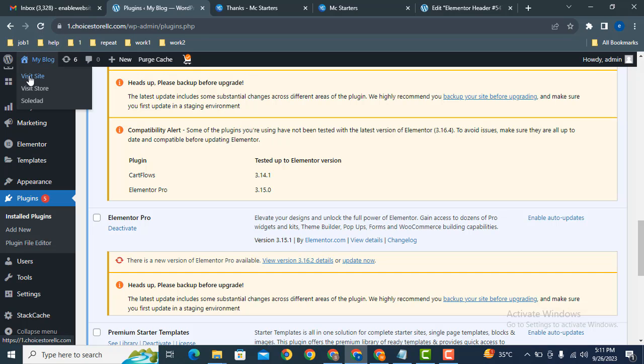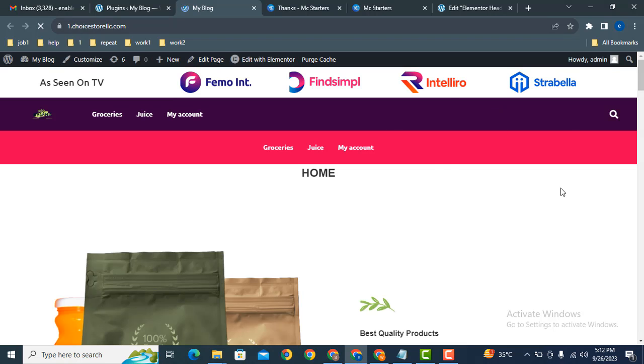So let's visit the website on the front end. Here you can see the header has been added. In this way you can download any type of header template and import it here free of cost.